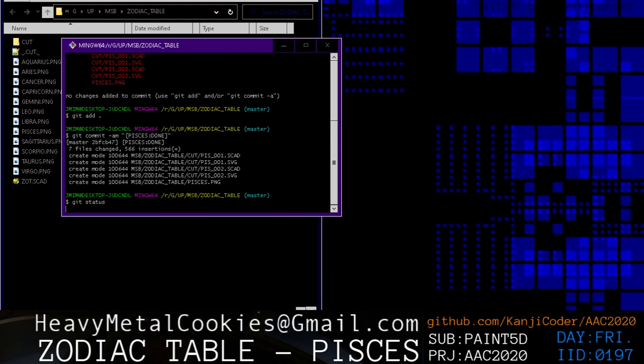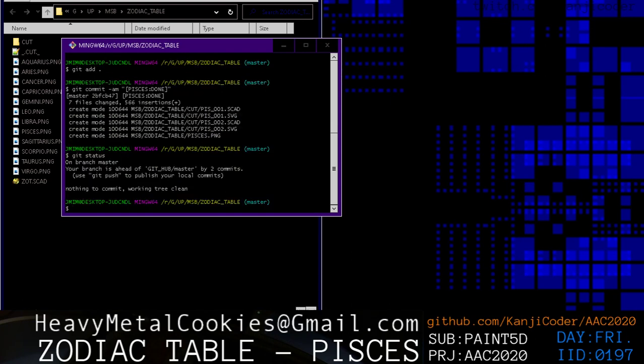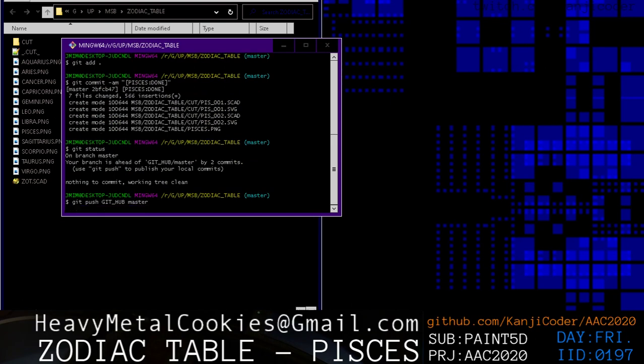Git status. And then we'll do a git push. I don't think we did a git push. Git push. Okay. So we have these symbols.